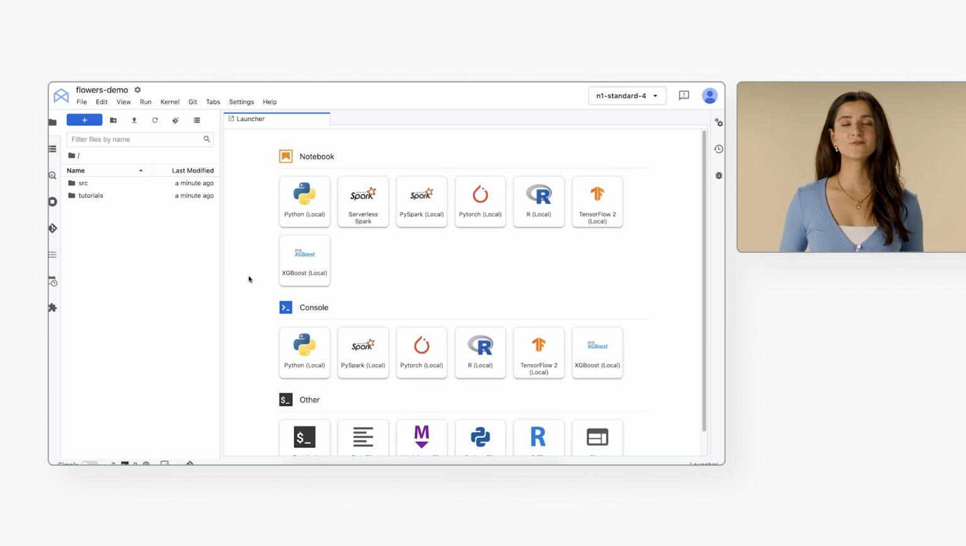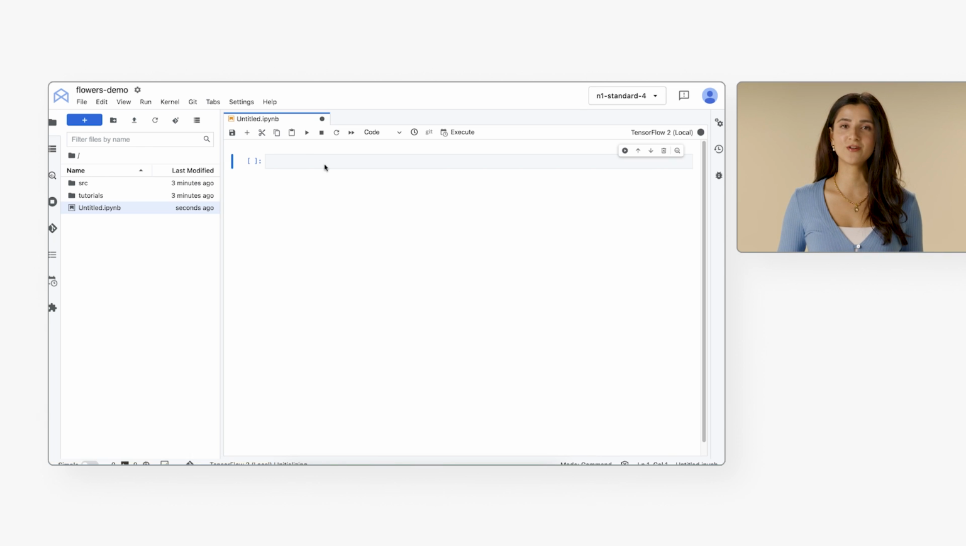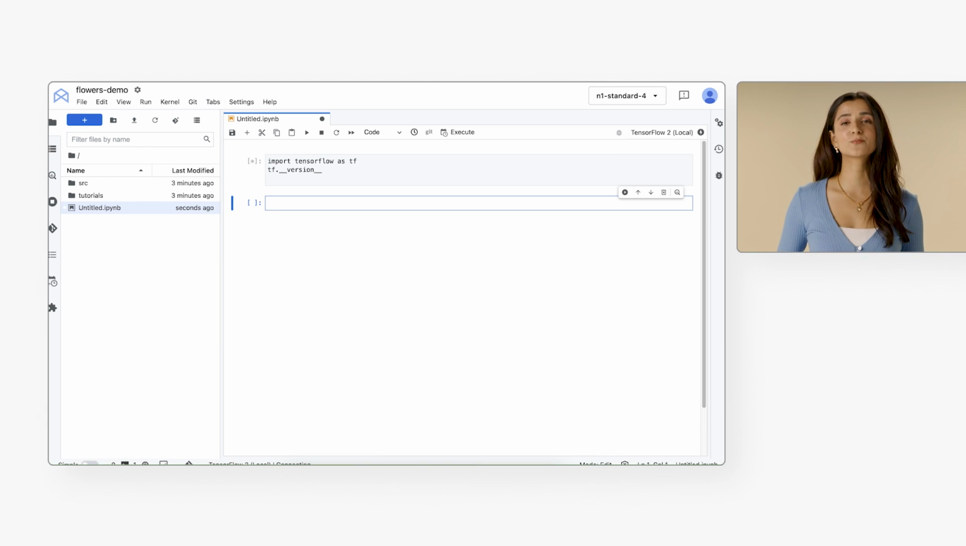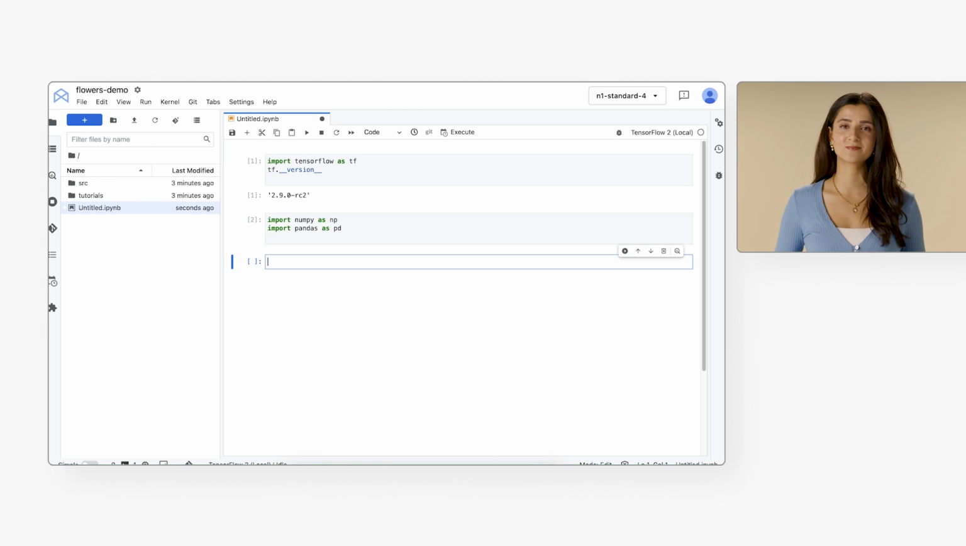The launcher shows the different options you have when creating notebooks. Workbench provides multi-kernel support, so you can create notebooks for TensorFlow, R, PyTorch, a custom environment, etc., all within the same instance. And when I say kernel, I just mean the managed environment where your notebook runs. They come pre-installed with common data science libraries, but you can also pip install additional libraries that aren't included by default. If I click on the TensorFlow 2 kernel, this will open up a notebook that comes pre-installed with TensorFlow as well as other libraries that are useful for data science.